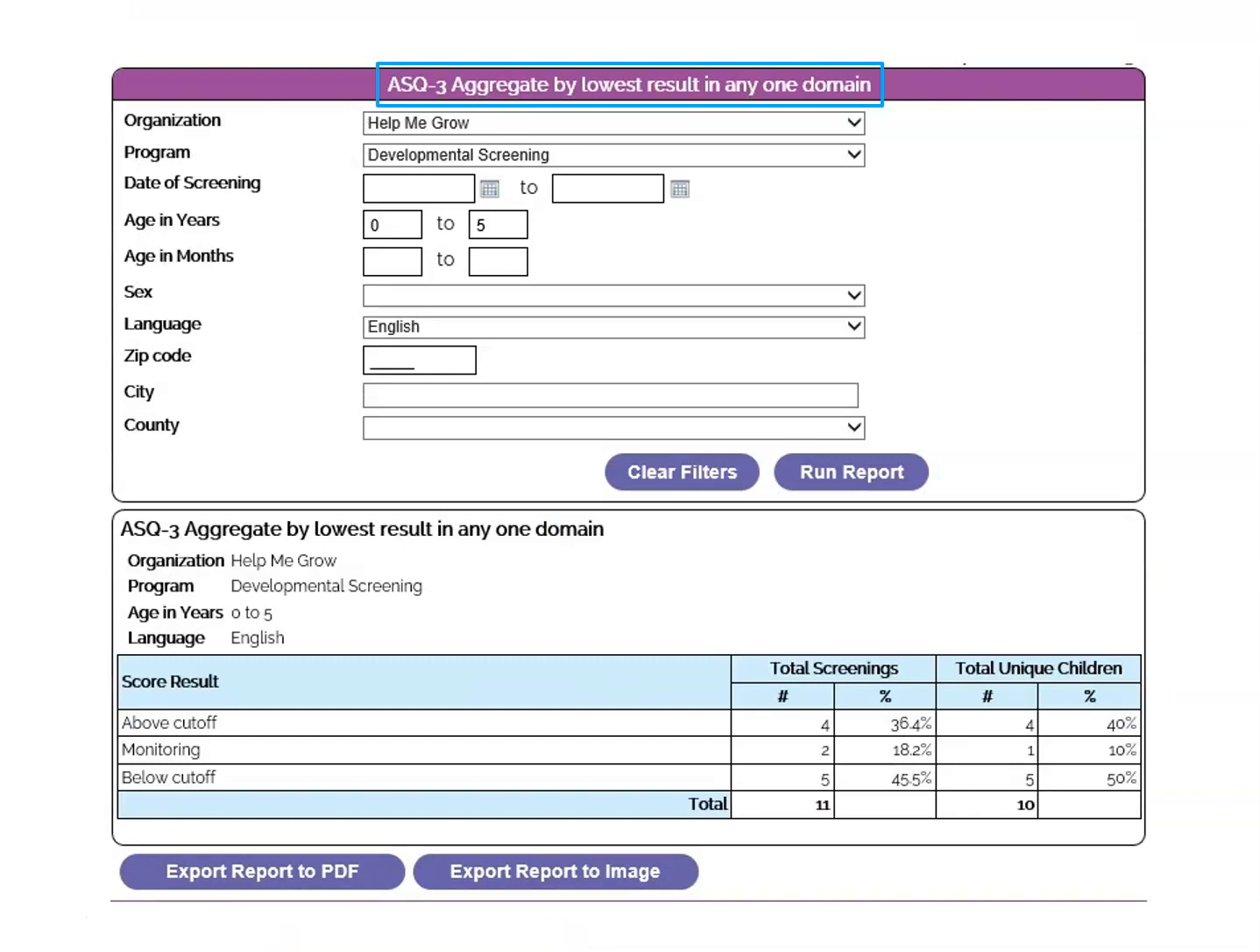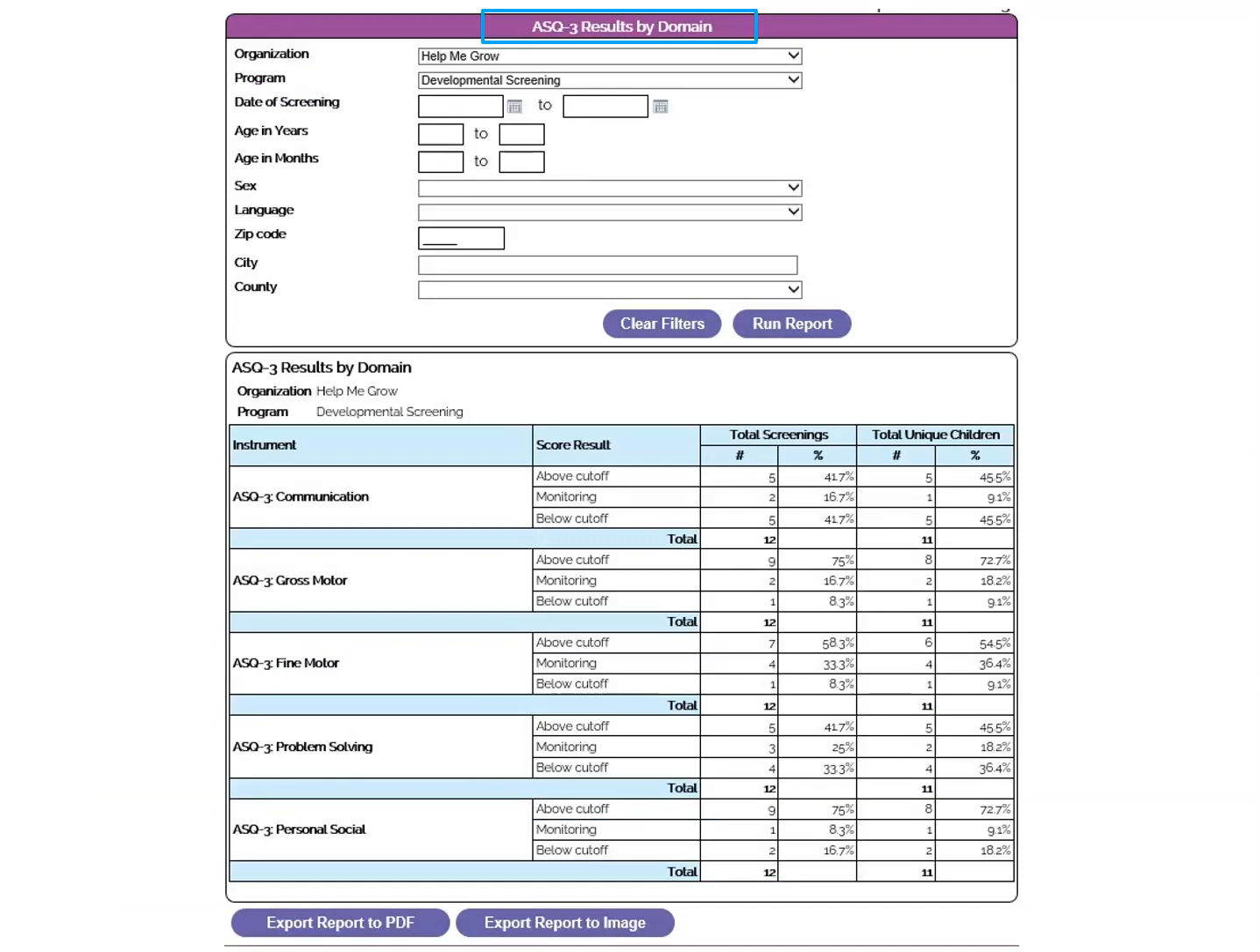Another example I'll show you is an ASQ3 aggregate by lowest results in any one domain. So again, the filter options are at the top. For this example, you'll see for an ASQ3 the different score result options: above cutoff, monitoring, or below cutoff, and it'll show us the total number of screenings that fall into each of those result types, as well as the total unique children. And again, I can export that.